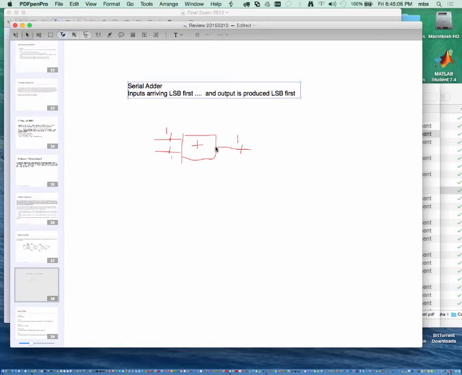So how would you handle the carry in this thing? What would you do? Yeah, go ahead. You load the carry out into a register, and then have that be the carry in for the next clock cycle. Correct. So let's imagine, for the sake of argument, that carry in is here.